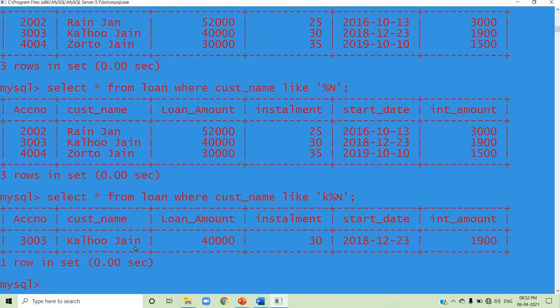So I think all of you understood the purpose of that percentage. In that percentage place, you can have any character and any number of characters. Now, there is one more character that can be used along with the like clause, that is underscore. Underscore represents only one character.